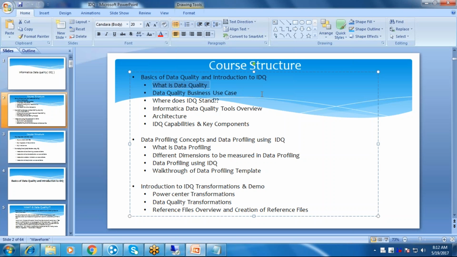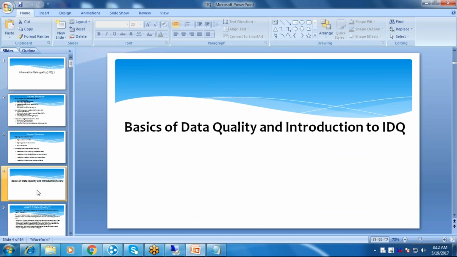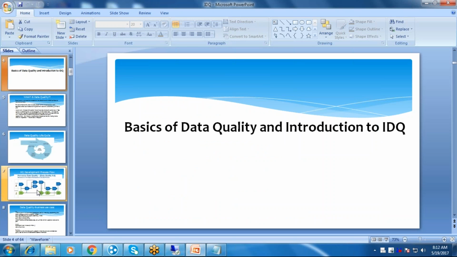Now, what can we consider as data quality? Measuring the data with respect to different dimensions is known as data quality. The different dimensions are: completeness, conformity, consistency, accuracy, match and merge, and address validity.